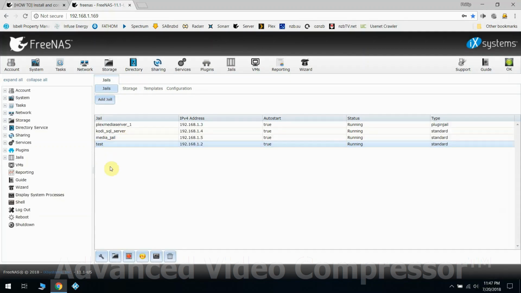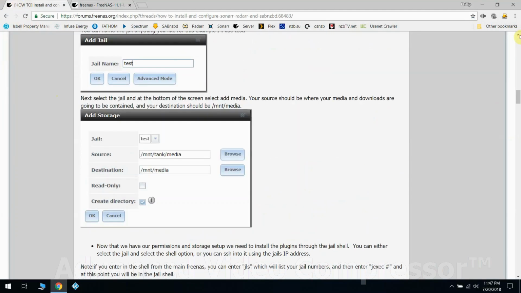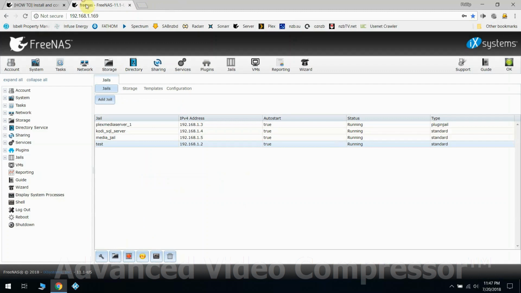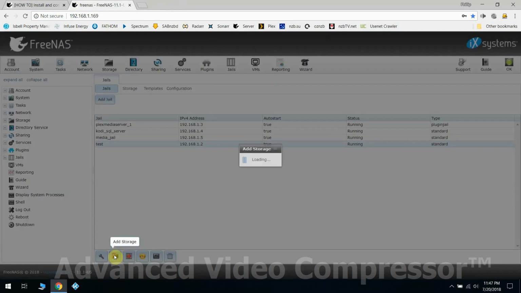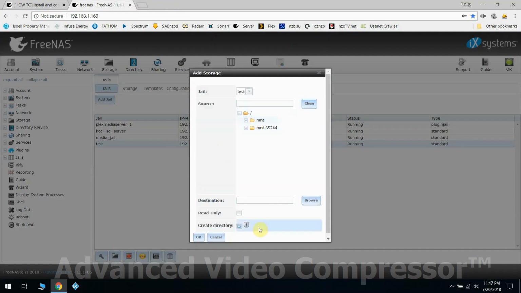Now that we've got our jail added, let's go to the next portion of the step. We need to add our storage to it, and this is where we add everything that we just altered the permissions for. This has our movies, TV shows, all that good stuff inside of it, and we need to make sure the jail has access to that. Under test, we'll click add storage, and then for our source, my data set personally is going to be under mount, tank, and media. That's where I keep all of my movies and TV shows, and that's my individual data set.